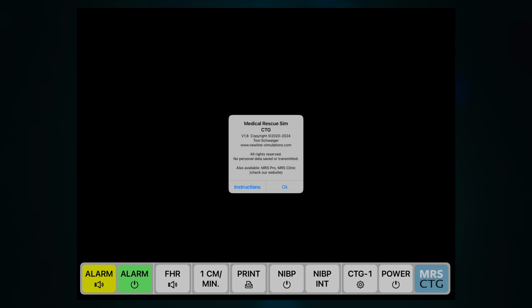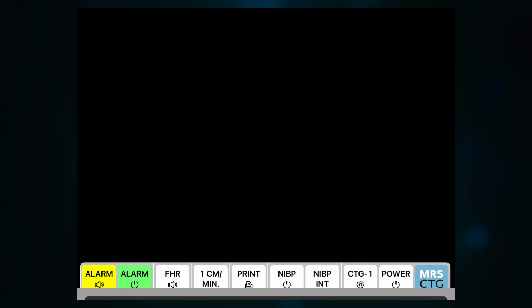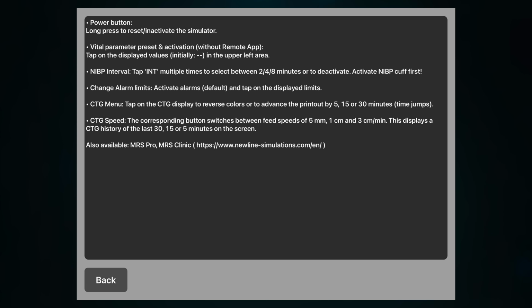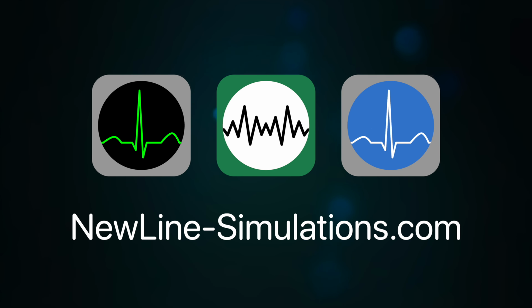The MRS CTG button displays a quick guide to operating the contraction recorder, as well as general information about the app. Additional information about Medical Rescue Sim CTG and our other simulation apps can be found on our website.